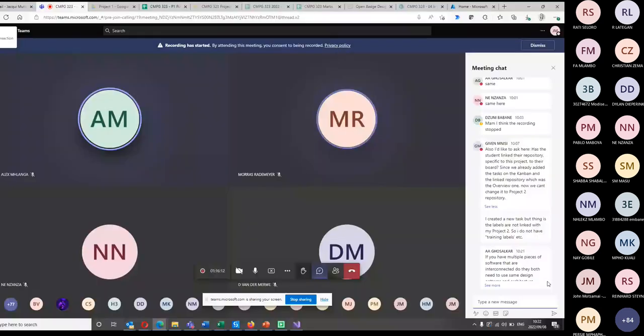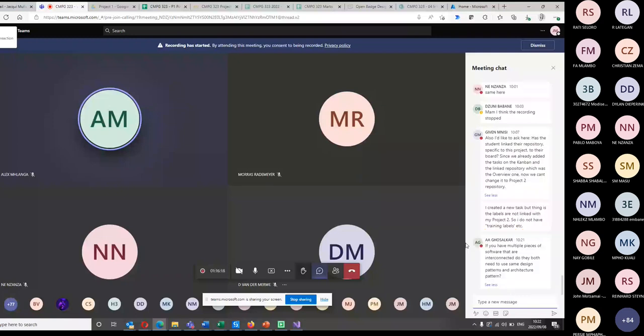Okay, there's just one. If you have multiple pieces of software that are interconnected, do they both need to use the same design patterns? No, not necessarily. It really depends on what you're trying to develop. Generally, you could have multiple different design patterns that lead into one architectural pattern. For example, you could have one thing that goes with test-driven development that works really well, and another one that goes with domain-driven design. That would be pretty much in one solution.